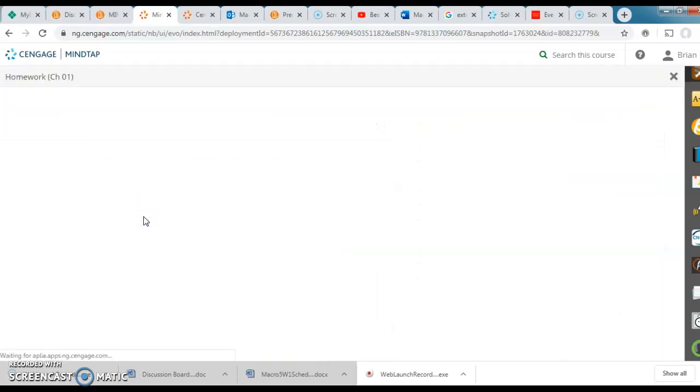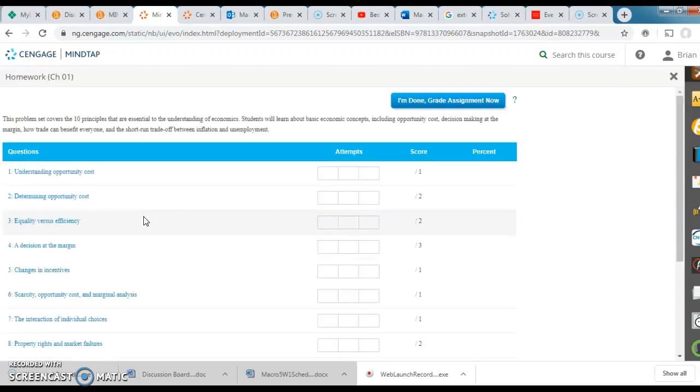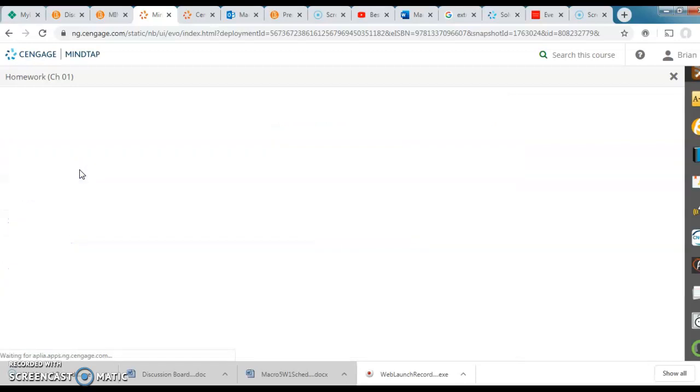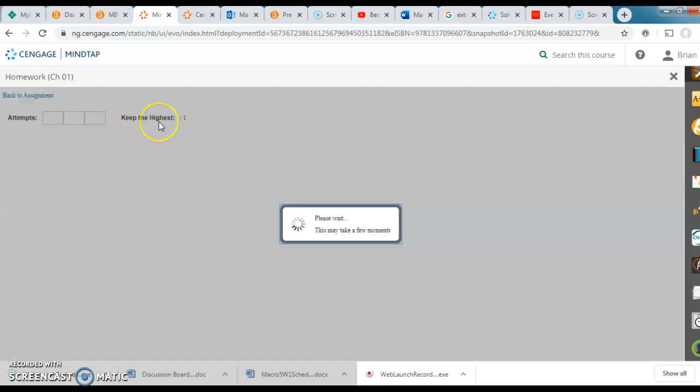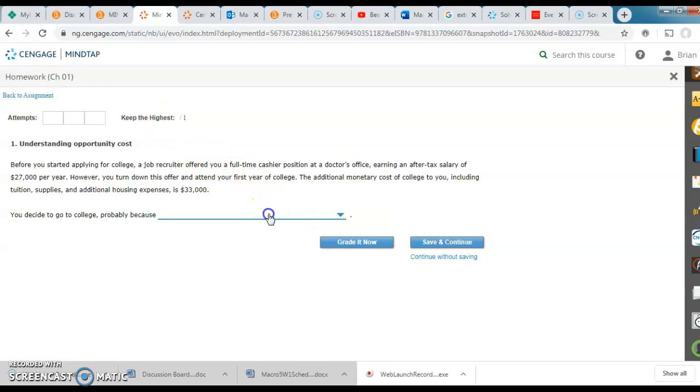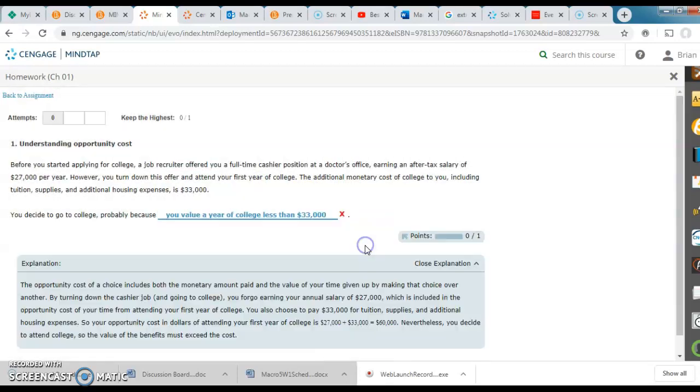When we go into the homework, you're going to notice up here you have 3 attempts. It says keep the highest, which means I can get the first one wrong. Let's say I get this one wrong, and I have a 0. If I get a 1 on the next question, this 0 will not count against me. So you can even struggle through 2 attempts and still on that 3rd attempt gain full credit. So I'm going to keep the highest score out of all your attempts on the homework.